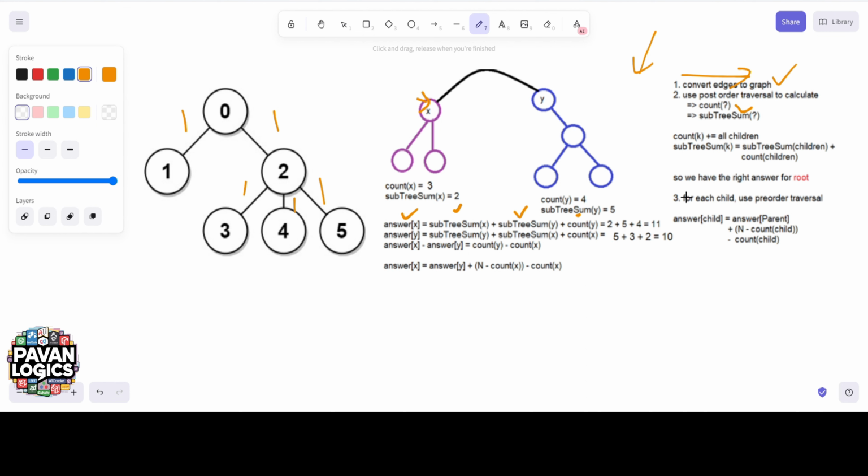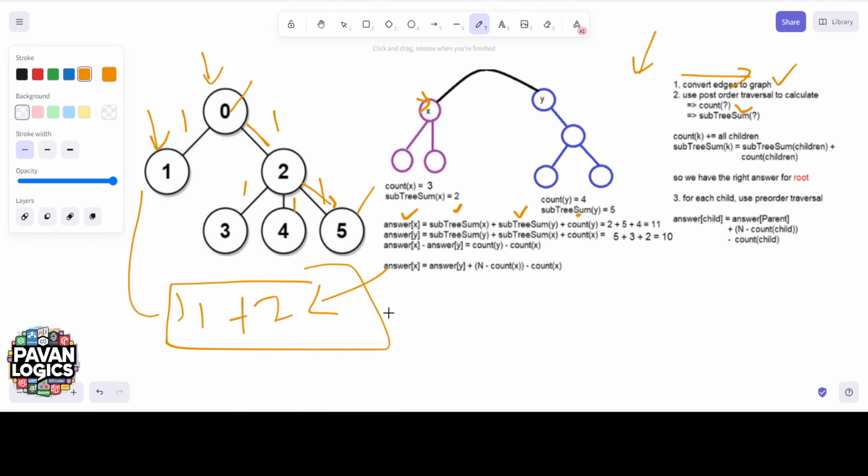source and destination parts. Now what is the source and destination part? If you want the distance from 1 to 0, the result will be 1. If you want the distance from 0 to 5, the result will be 1 and 2. So this is the traversal we have to do, and count the number of edges that will appear in between the source node and the destination node.